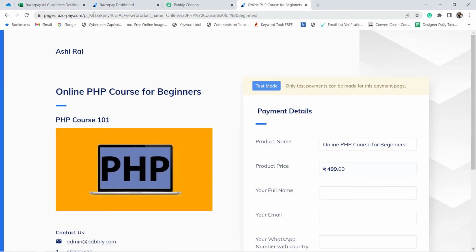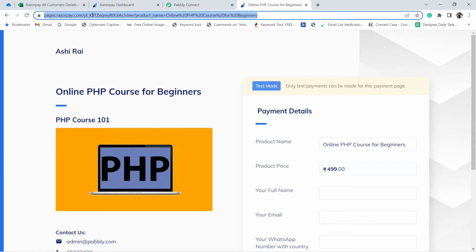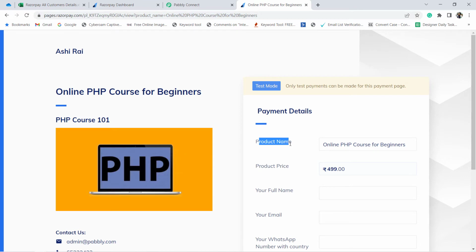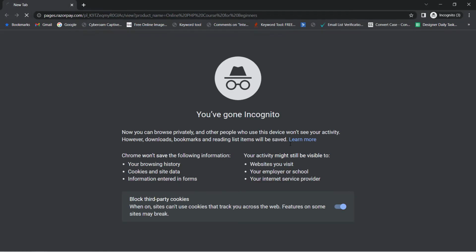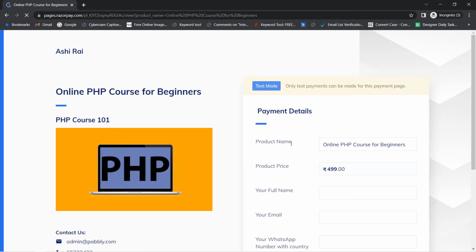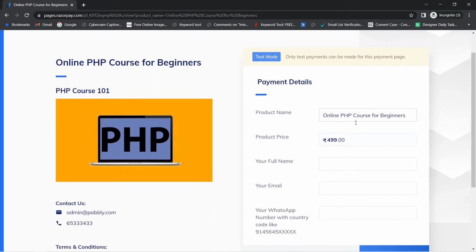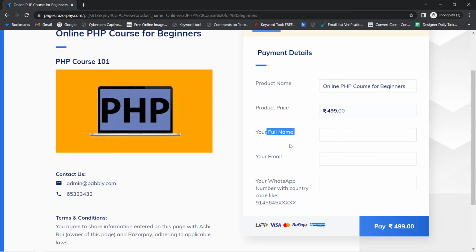Now whenever I share this link with the customers, they don't need to fill anything in the product name. Let me even show you in the incognito window. So you can see when I share it, these two fields will be pre-filled. They just need to provide their basic personal details, and this is how they can make the payment. Okay, for now, I'm going to close it.